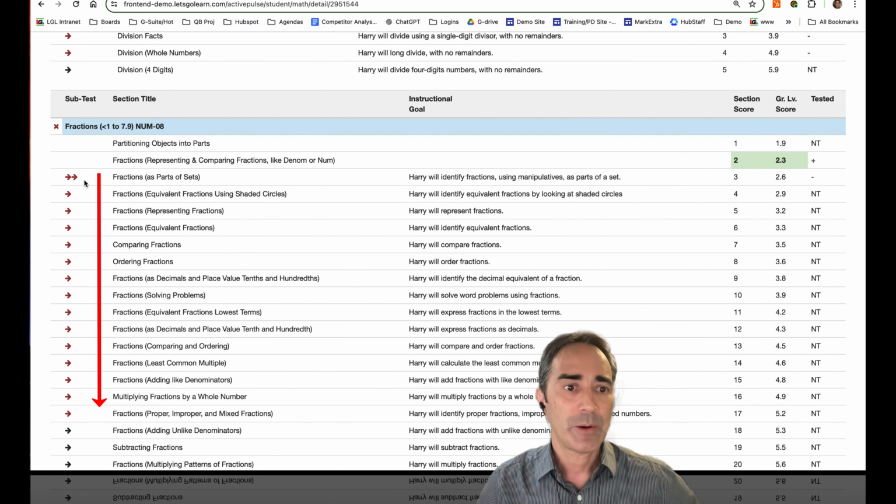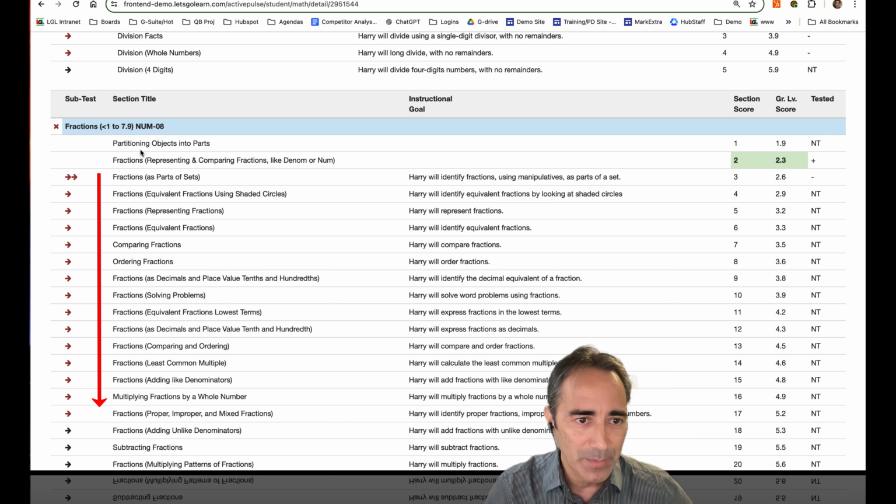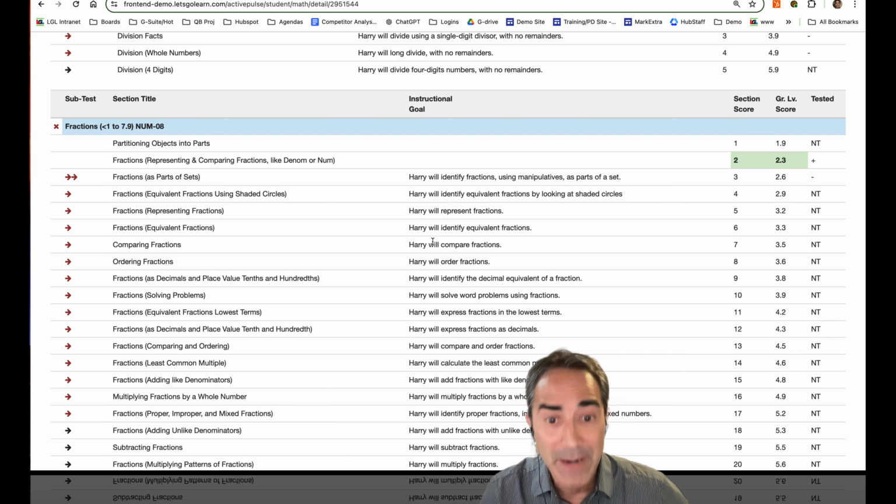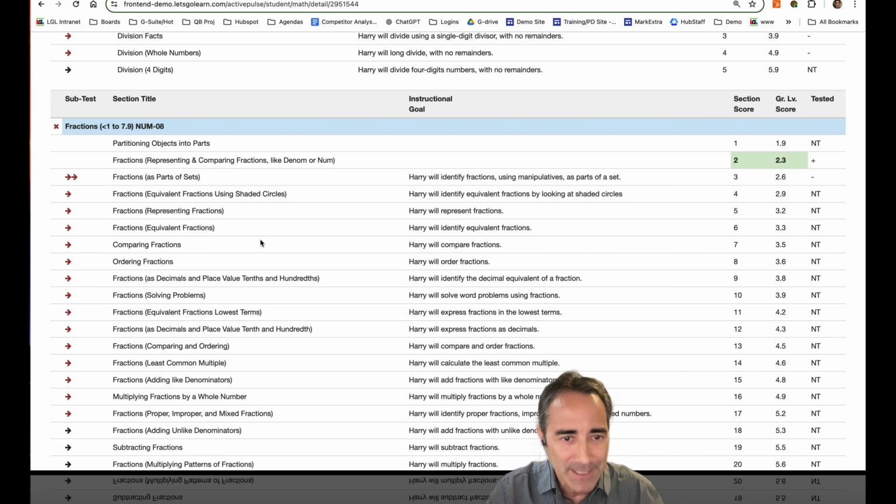The double arrow is where we need to work on next for Harry. So this is where Harry's instructional point is, and this is the scope and sequence of fractions going down. So we need to work on fractions as part of sets. Harry will identify fractions using manipulatives as part of a set. So we need to work on that. And then after that, we'll work on equivalent fractions, representing fractions, identifying equivalent fractions, comparing fractions, ordering fractions, right? This is the scope and sequence of what you need to teach.